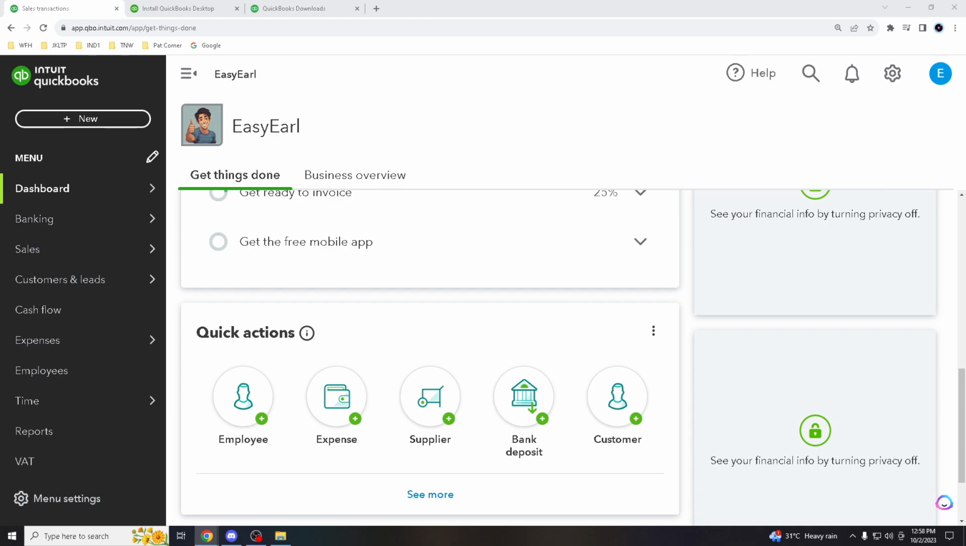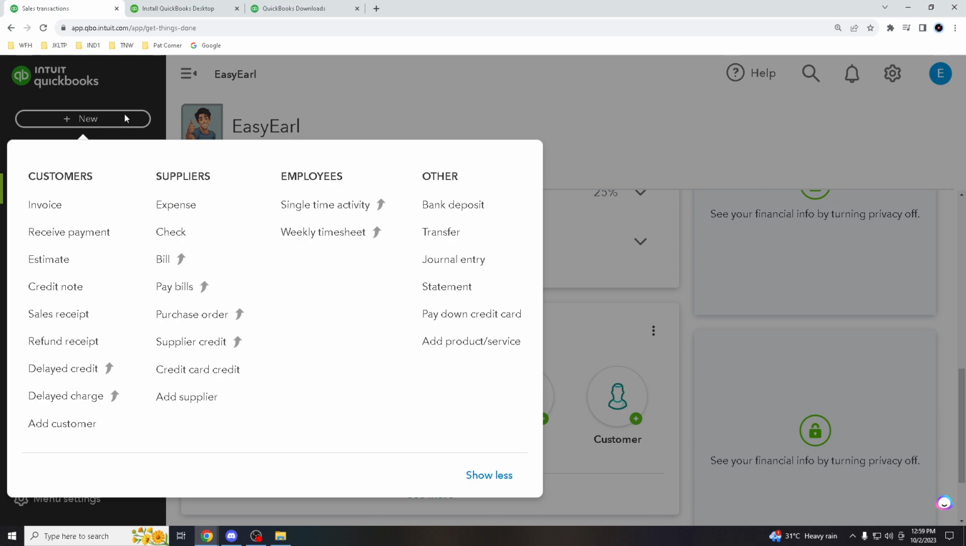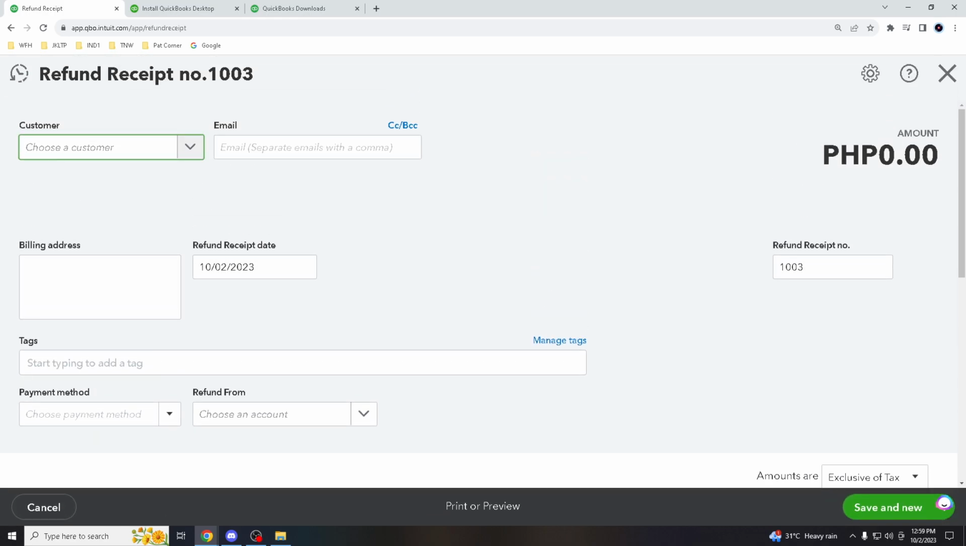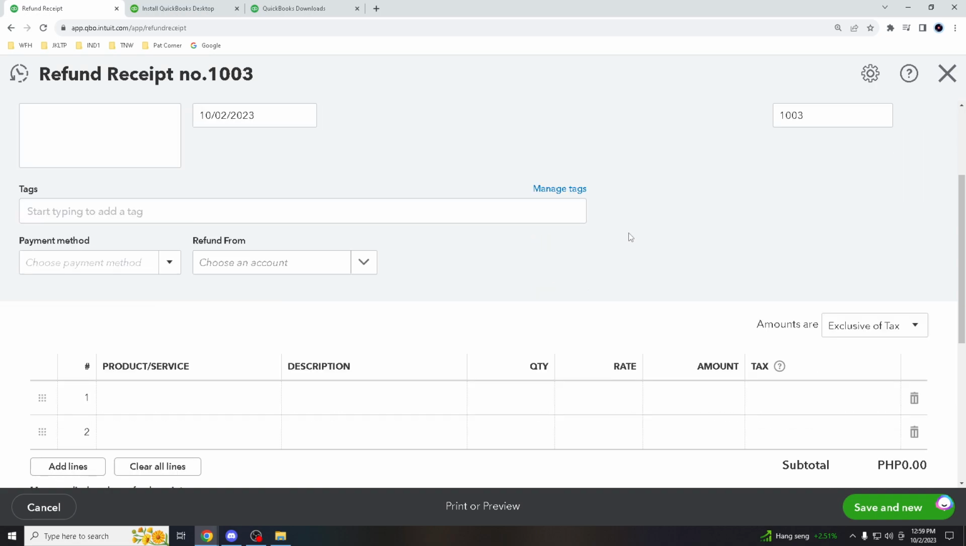And now, when we go to the process itself, if you are using the same version that I have, you hover to the left part of the interface where it says New. Click on that and refund receipt. Okay, this is where it gets a little bit tricky.